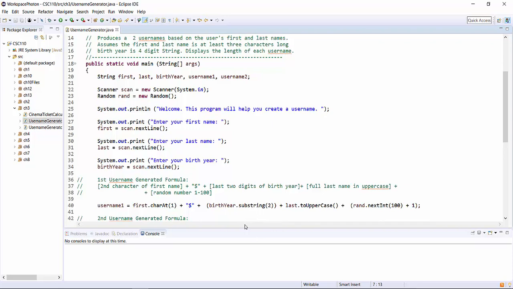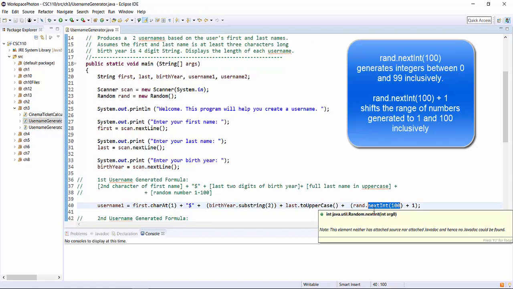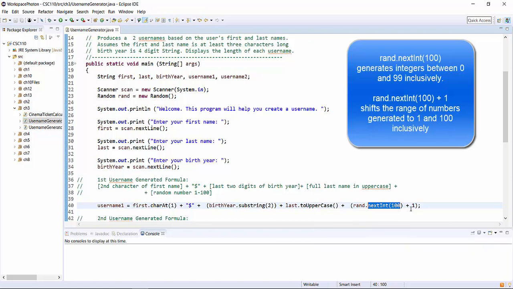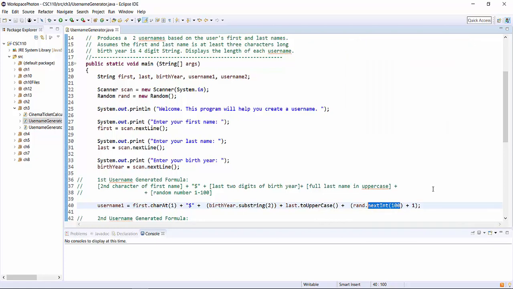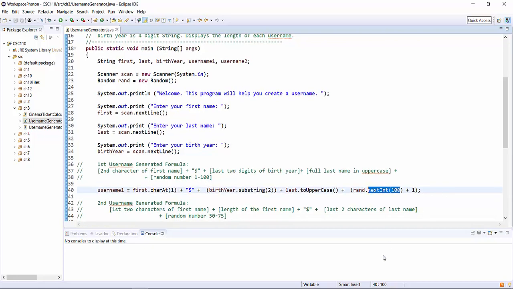So that would work. Let's see, we're just converting the last name to all uppercase just for display purposes. The string actually doesn't change. And then this is a good review of random numbers. Remember, when you are generating an integer and you use this method and pass it a number, this will generate random numbers in the range 0 through 99. And we're going to go ahead and shift that range by 1. So we'll get 1 through 100. So that looks good. Let's go ahead and look at the second username, which was a little sneakier. And let's talk about that for a minute.